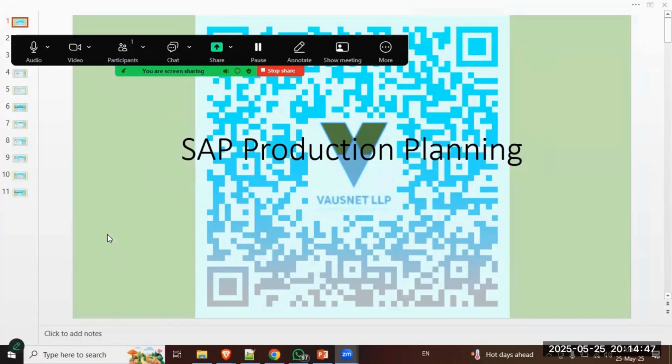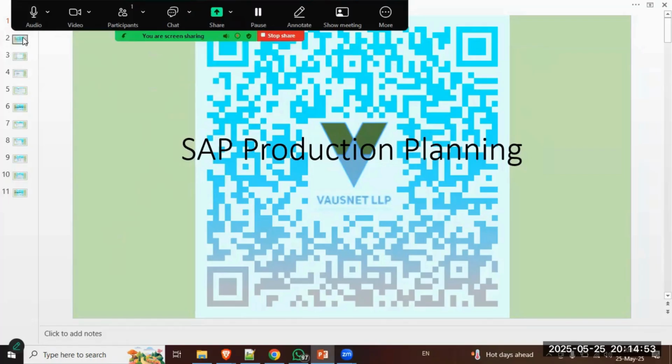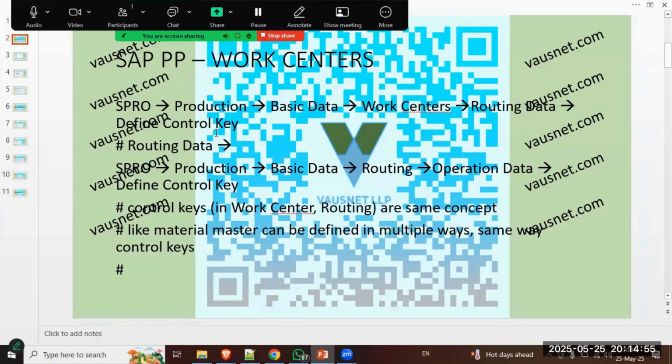Okay. Fourth chapter, fourth lecture, and today we are going to discuss work centers. This is the SPRO configuration pathway for work centers, where we will be defining control keys, and there is another configuration path for routing that goes through routing to define control keys. Now, control keys in work center and routing are the same concept. Like the material master can be defined multiple ways, the same goes for control keys.